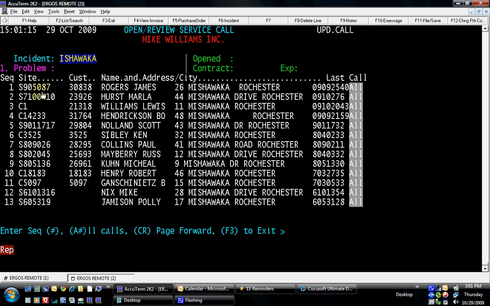The next line here is just a customer number. That's for billing purposes. As you see down here below, we've got some customers that we don't bill, so we don't have customer numbers assigned. Then the customer's name, their address in the city, and then you can also see the last call that we were out there. 2009, September 25th, it was the 40th call that we had taken that day.